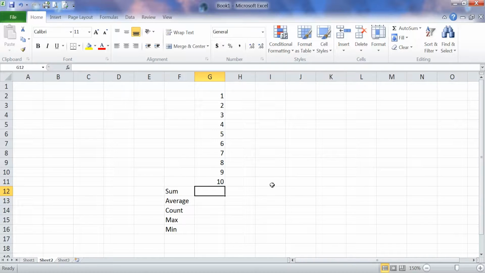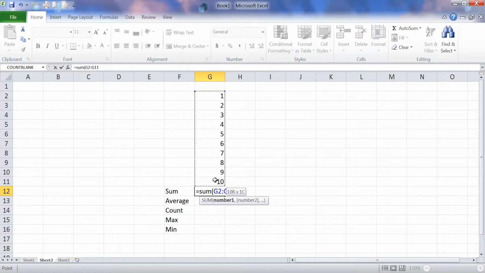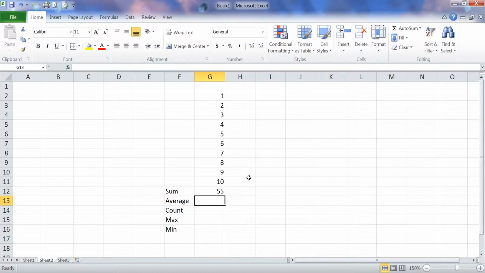We have a list of numbers here from G2 through G11. If I type in equals sum open parentheses, it will ask me where my numbers are. In this case I'll just highlight G2 through G11, put in my end parentheses, hit enter. I now have summed those numbers to get an answer of 55.